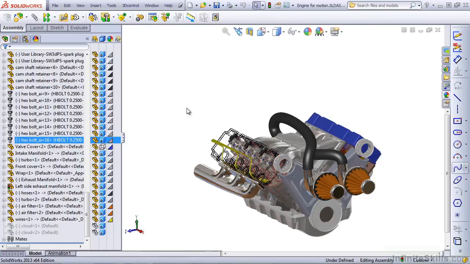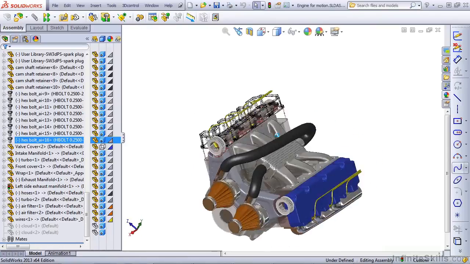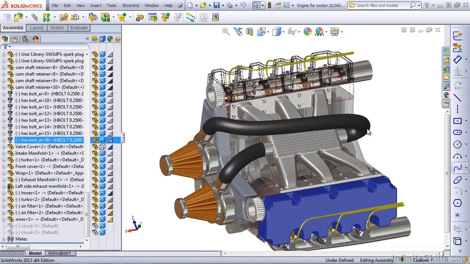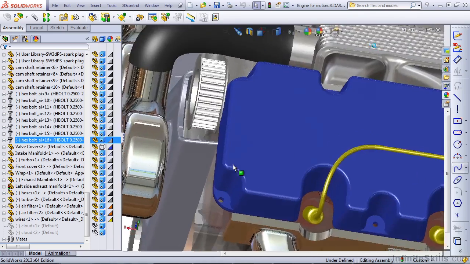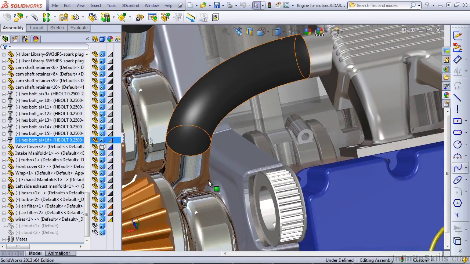Now it's easy to see why some of these parts are created in the context of the assembly. The alternative would be for the parts to just be created in their own window and then placed in SOLIDWORKS. And the main difference between the two is that a part like this hose has a very specific shape, and this shape only makes sense in the context of the assembly.